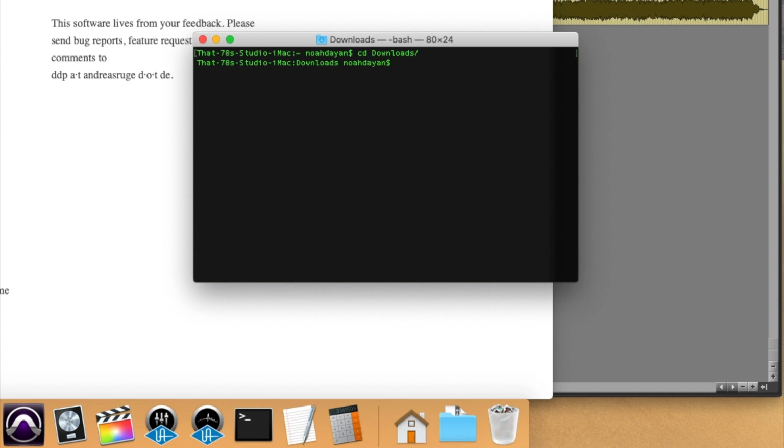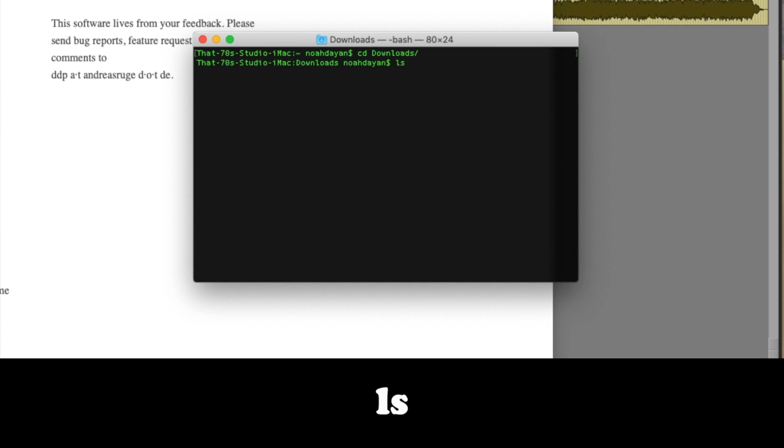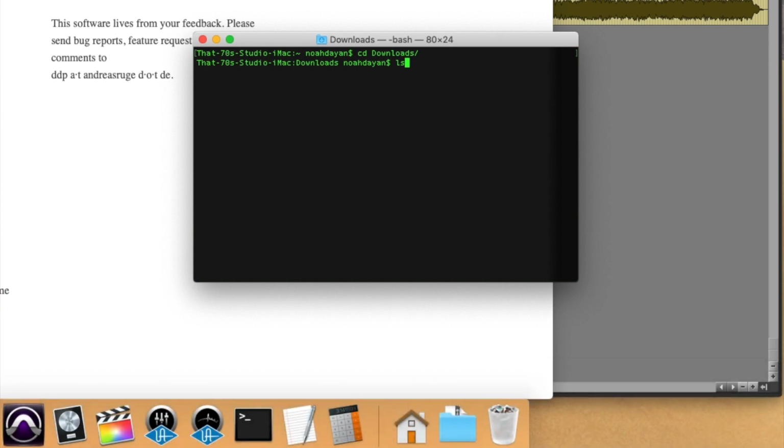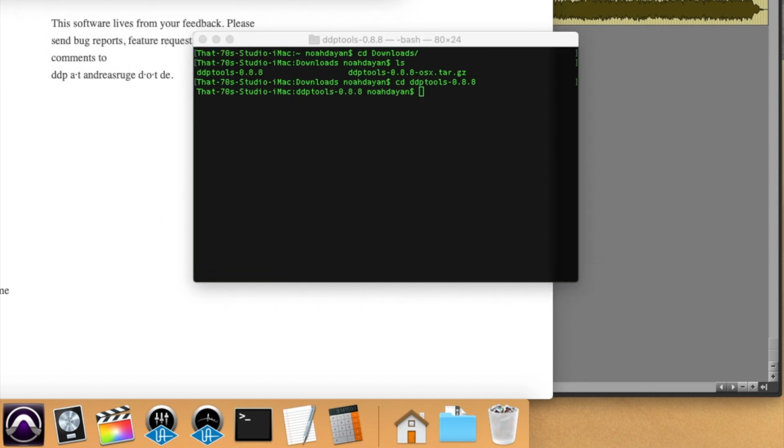To check where we are, obviously it says Downloads, but also we can type ls, which is the list command. ls, enter, is going to show you what's in that folder. Here it says DDP tools, so we're in the correct folder. Let's do cd again, space, DDP tools 0.8.8, enter. Then you're in the folder that we were talking about earlier.